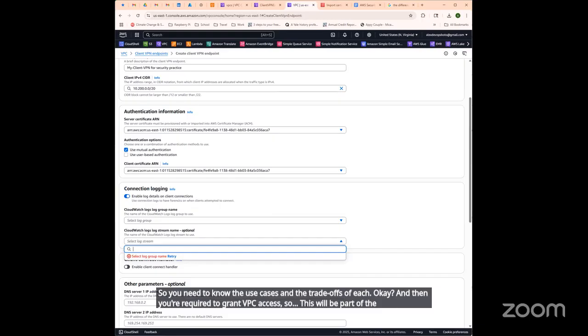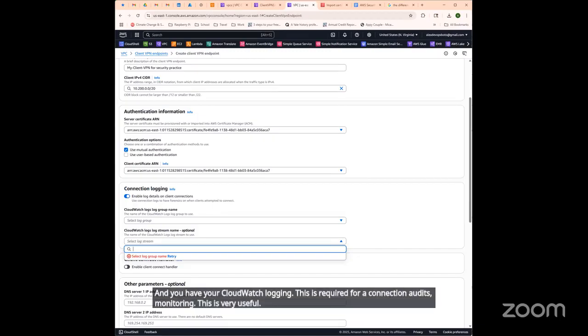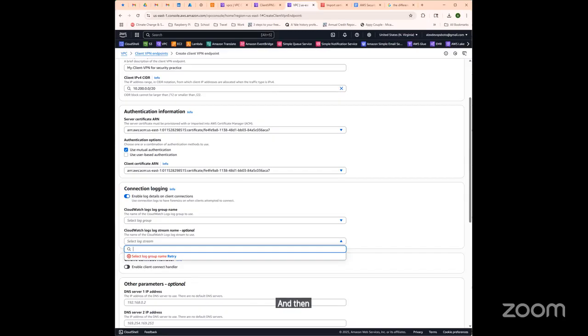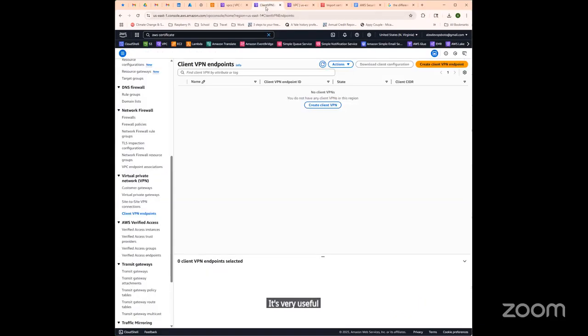This is part of why you have the certificates for trust. And you have your CloudWatch logging. This is required for connection audits, monitoring. This is very useful. And then it might be included, but elastic IPs. So if the subnet is public or if a client needs a public IP. Okay, so AWS Client VPN is a secure way to allow remote users to access AWS and on-prem resources. Okay, it's very useful for that hybrid cloud scenario.